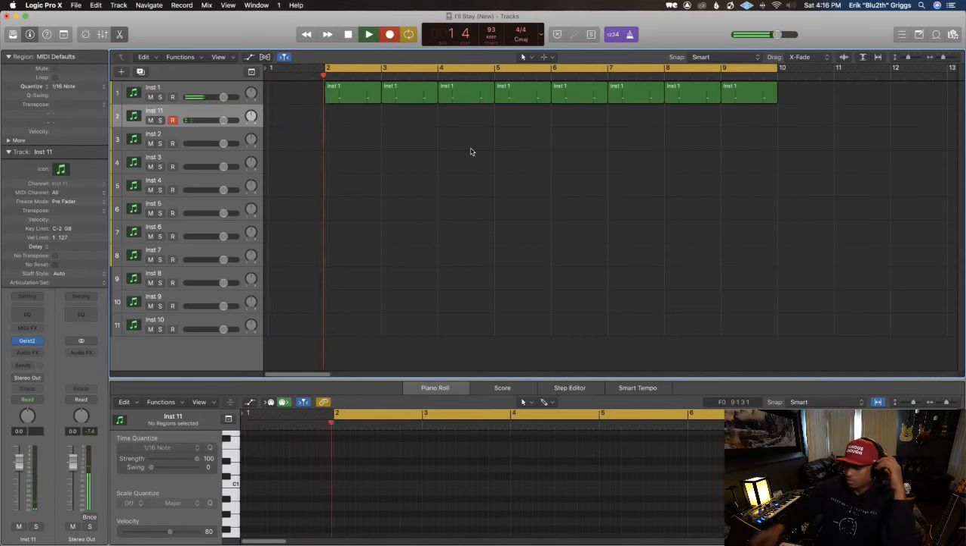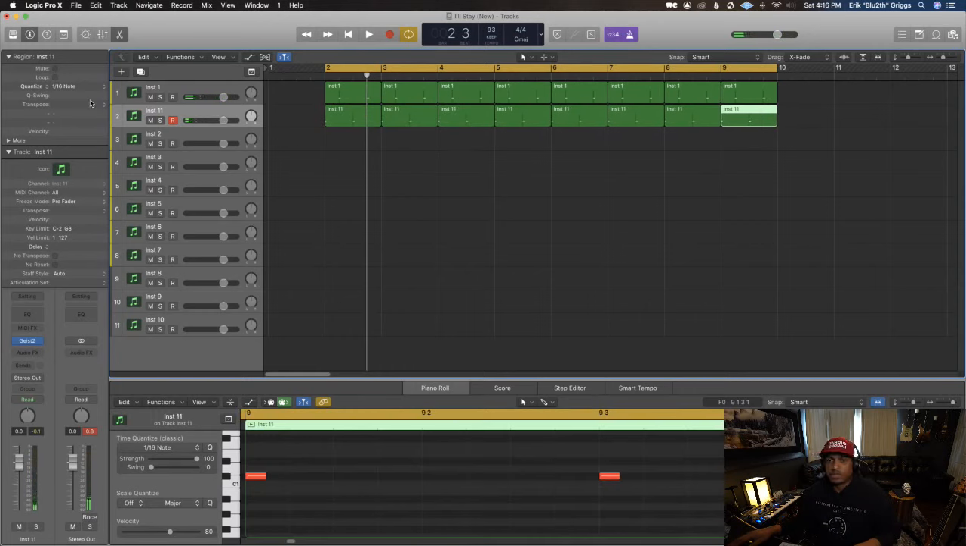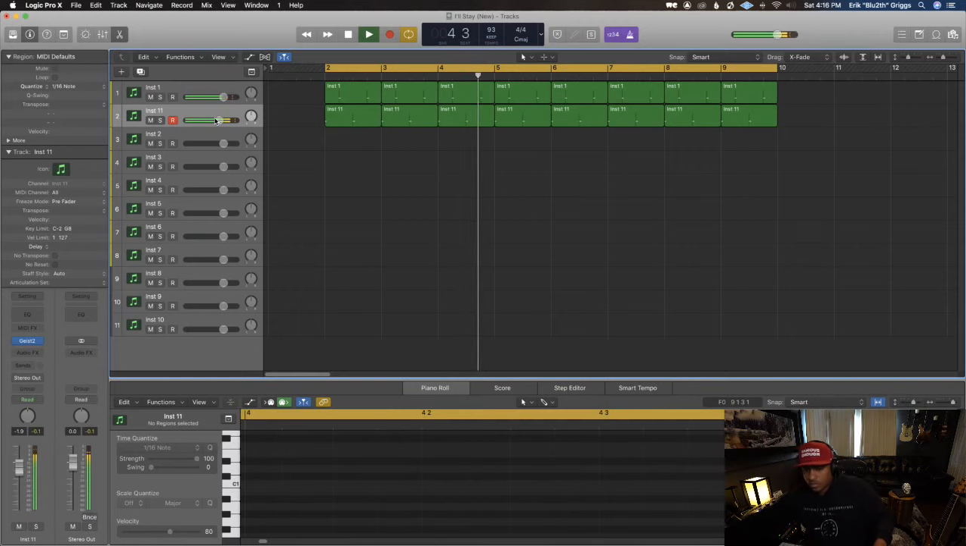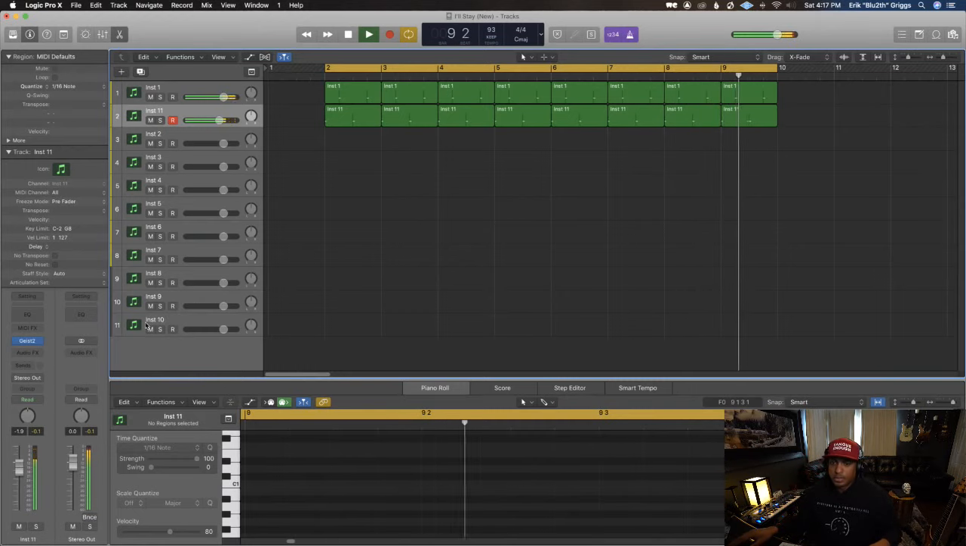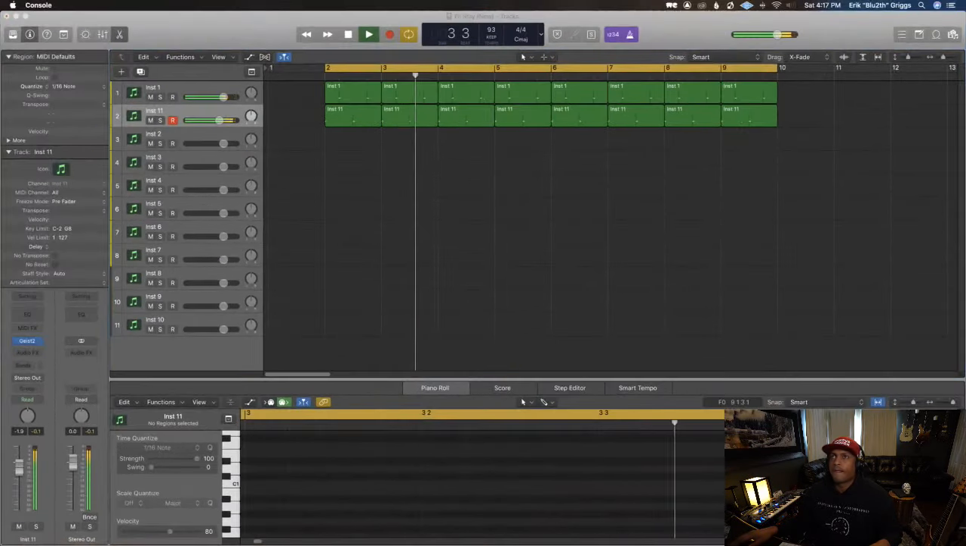2, 3, 4. Oh my God, fantastic! That's already quantized because auto quantize is on at 16. I wonder why I'm hearing noise right now, like where that's really coming from. You know what I'm saying? Yeah, both of those are off. I don't know.